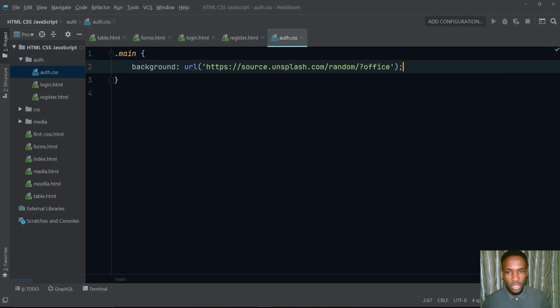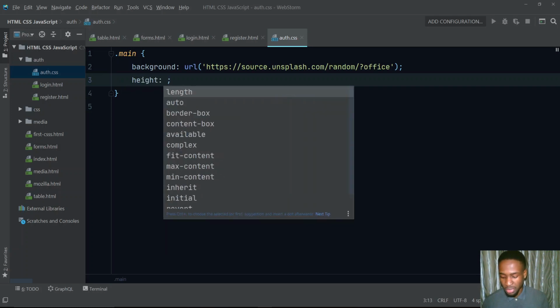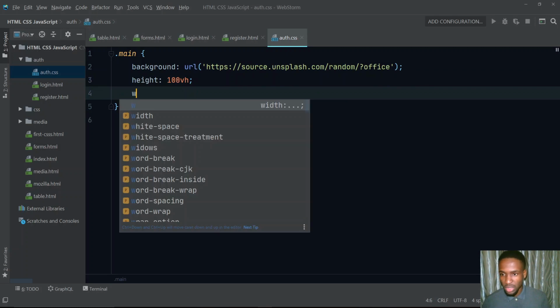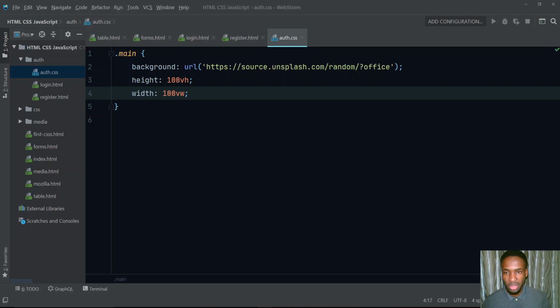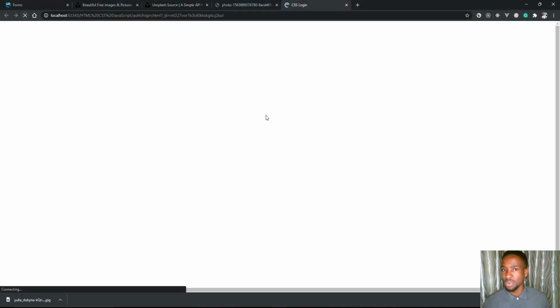Another thing I want to do is make sure it occupies the entire screen. So I'm going to say the height of this div should be 100vh, whereby vh means the view height of the screen, and the width should also be 100vw, that is view width, so that it takes from this extreme to this other end over here. So I would save this, move back to my browser, and refresh this.